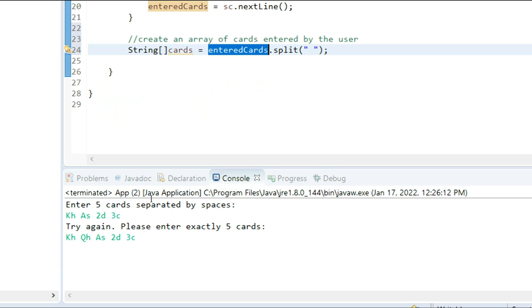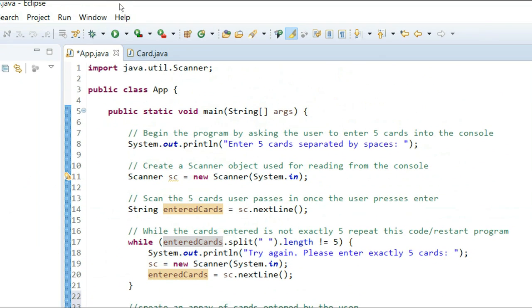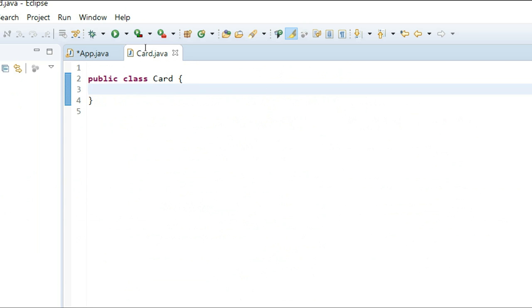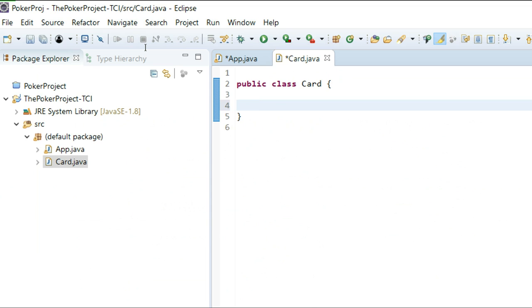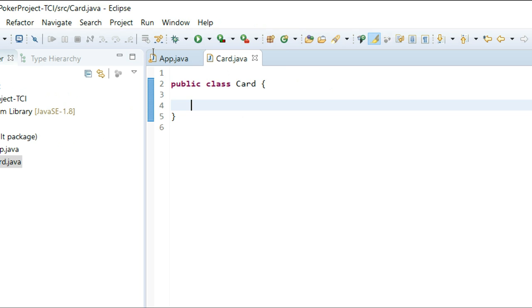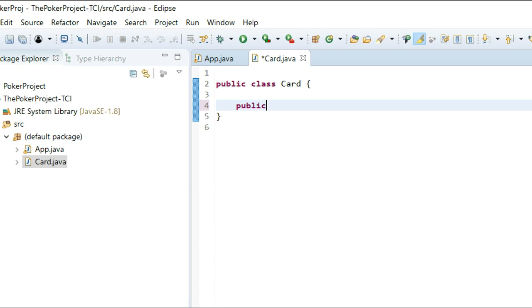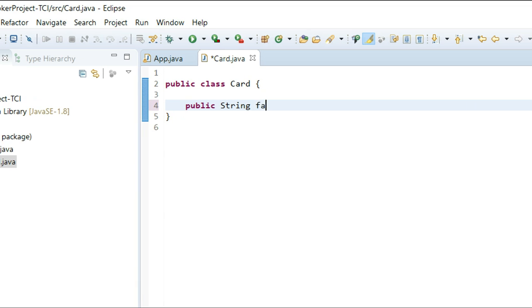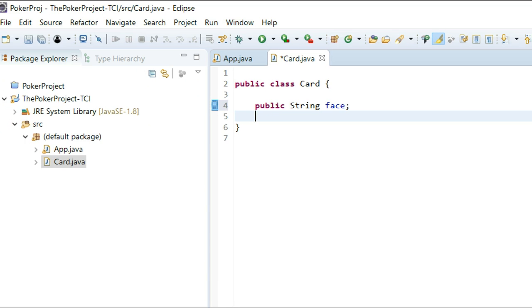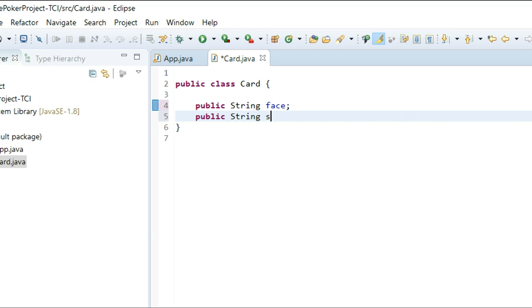All right, so before we move on, what we're going to do, we're going to go into our Card.java class. We need to actually create the card object. So if you think about a card object, if you just pull out a card from a deck, you're going to notice that the card is going to have two things, a face and then a suit. So in this card class, we need to add these data members here. Public String face, all right, and then public String suit.